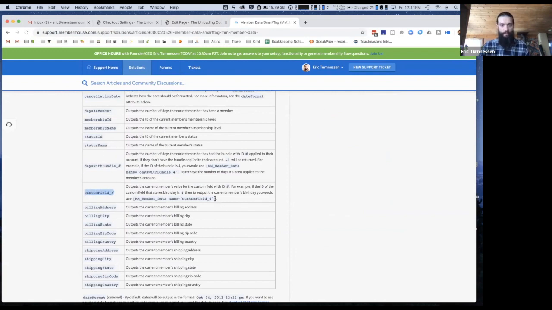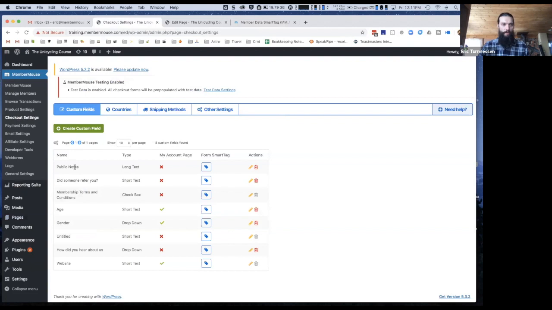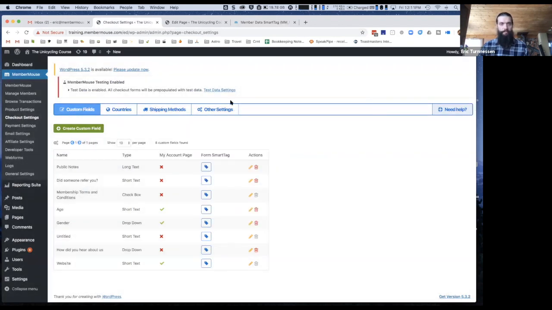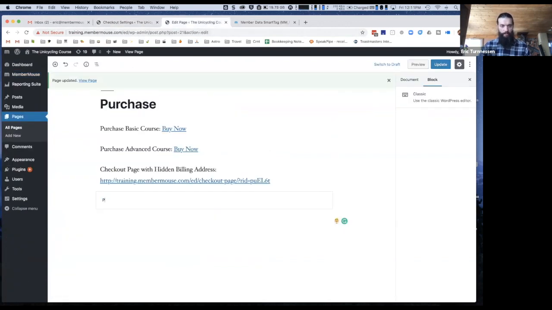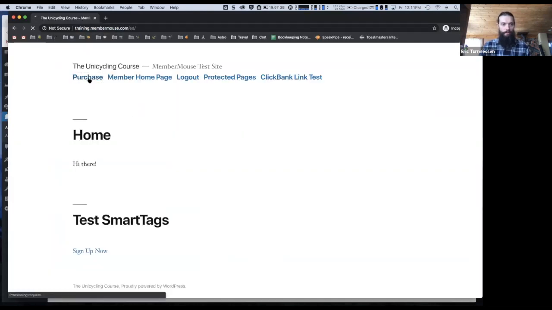So what I want to do is this. I want to display custom field 8, right? Because if I hover over this, the ID is 8. I can also see the ID by clicking on the form smart tag and seeing the ID is 8. Okay, now if I do this, public note, now it should work. Or it's going to display nothing right now because we're not logged in.